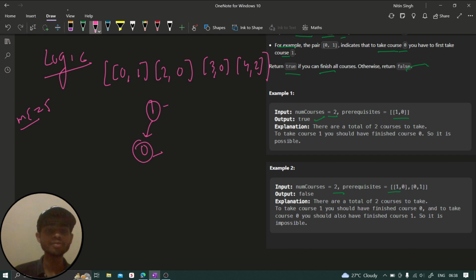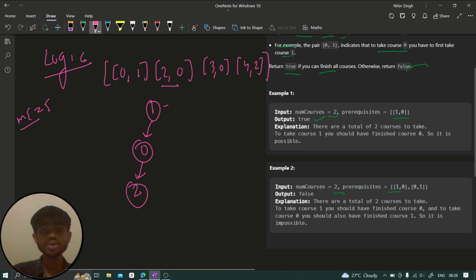And after that, in the next array [2, 0], that means for 2 we need to complete 0, right? So once we completed 0, then only we can move to 2. For the third array, we can see there is [3, 0], which means first we complete 0, then only we can complete 3, the third course. So for 3 as well, we need to first complete course 0, right? So this would come like here.